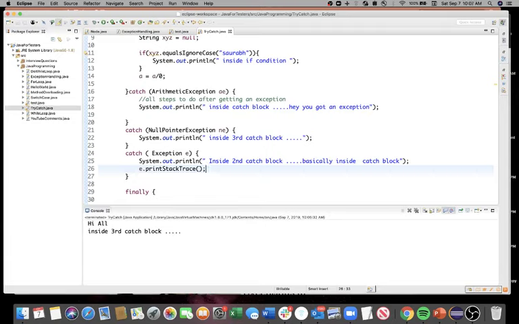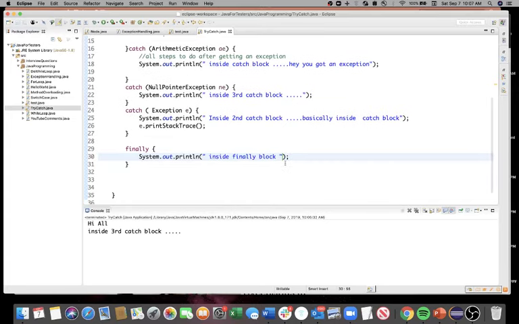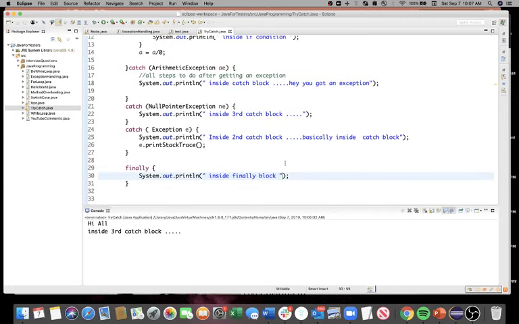Okay, cool. So now let's try to understand the finally block. Let's print something inside finally. I'm saying inside finally block. Okay, so now what happens if I have multiple catch and finally? Let's try to execute the same program.